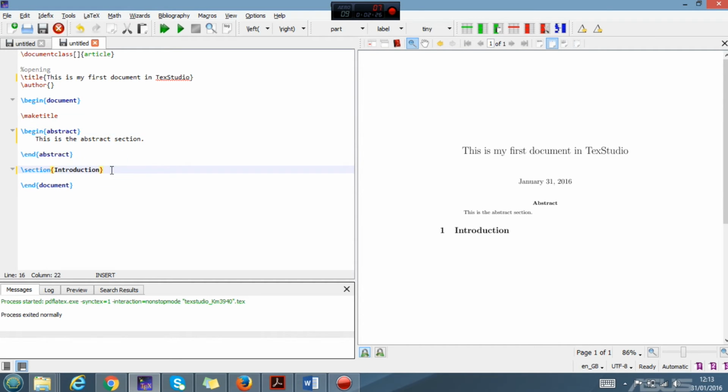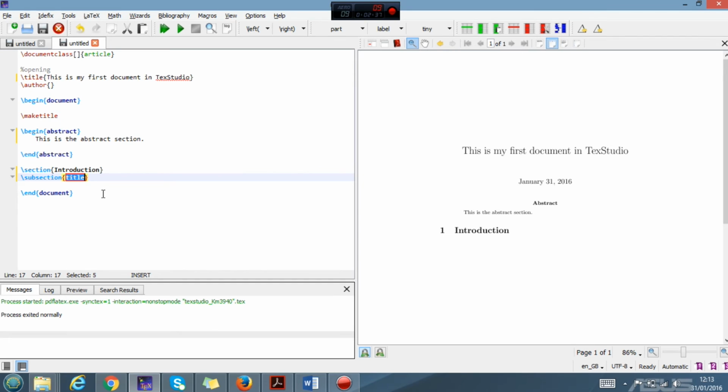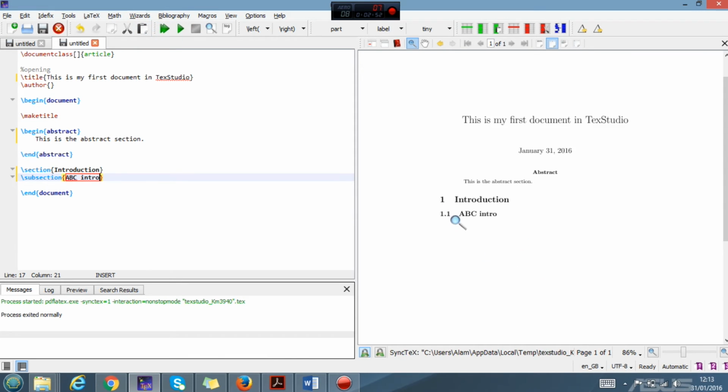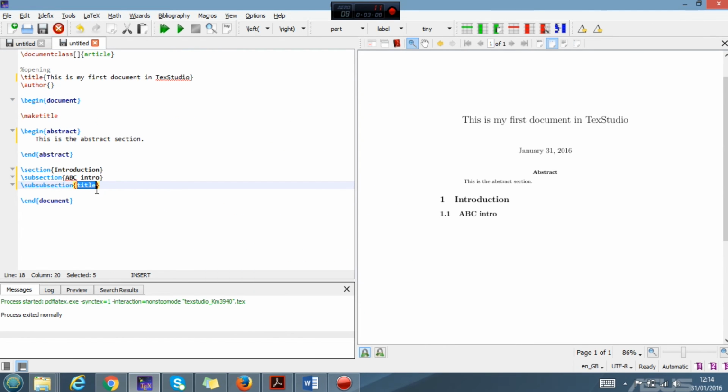And also, if you go here and write, let's say, sub, it gives you the options to select, for example subsection, and then you can write here, for example A, B, C in introduction, intro. And if you run it, you see that it's 1 and it's 1.1 ABC intro. So this is super easy to start with the subsection, and then you can choose it here, and then you can write 1, 2, 3 intro, and run it, and you see this is the subsection.